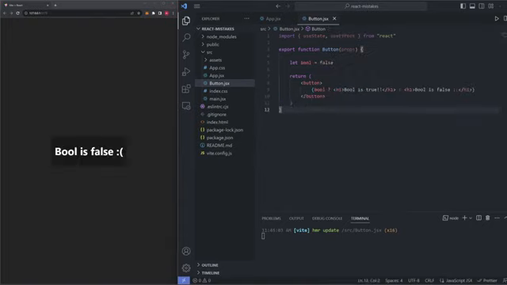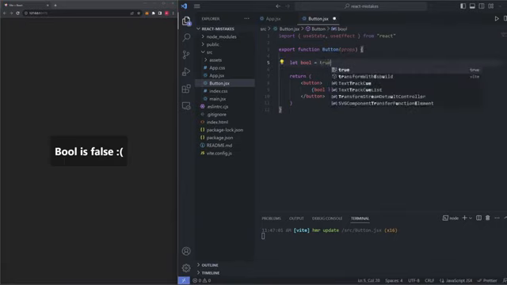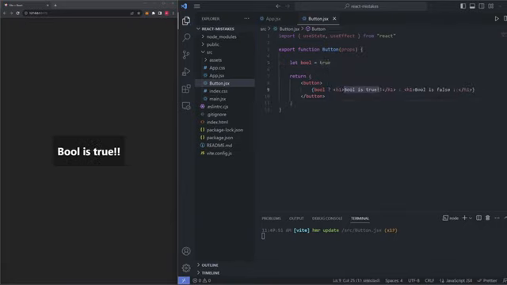Conditional rendering, used to render some JSX based on a condition. You can use the ternary operator using the question mark and colon. All this is saying here is if this is true, render this. If it is false, render this. Right now it's false, so it displays this. If I made it true instead, it would now display this.